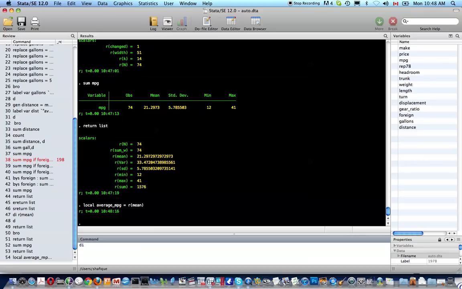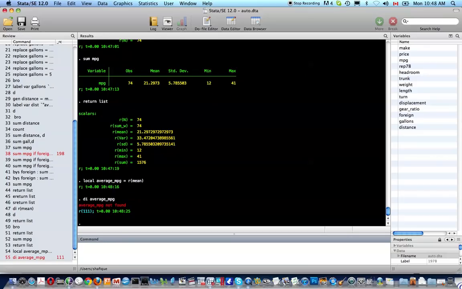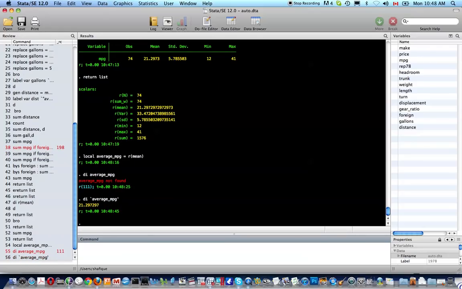You would not do this. You would not do average MPG because if it's just presented like that, Stata thinks it's a variable, that is a vector variable, and it looks in the list here and says, oh, it's not there, so it says not found. You refer to it like this. You precede it with a backtick, and at the end you put an apostrophe, and voila. So our mean, which is 21.279279, repeating, is here.